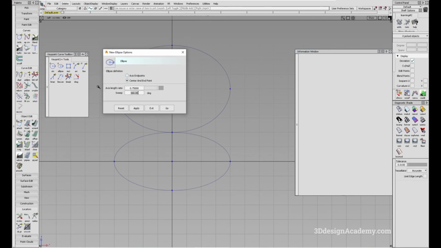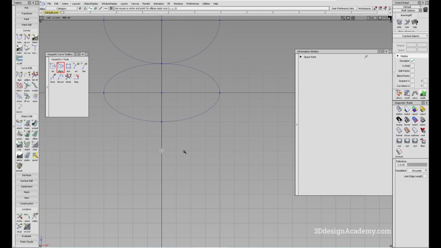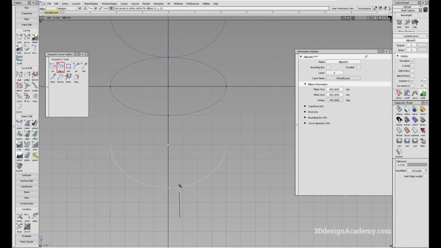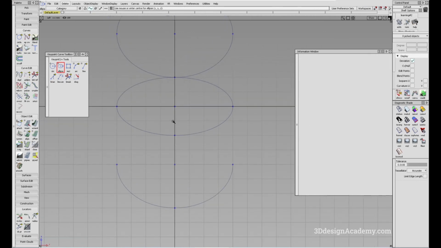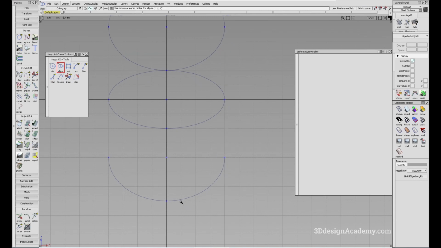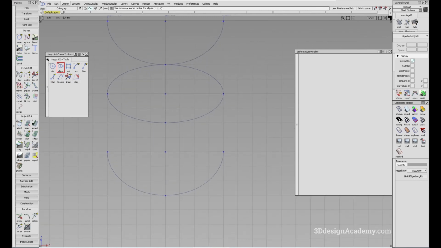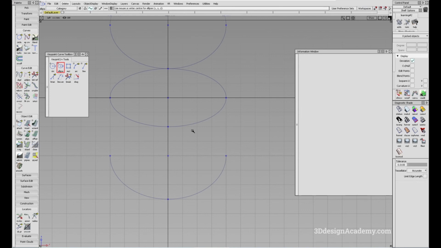Another option you can do is you can also change the sweep. So let's say I want to change that to not a full circle, but let's say half. And I'm just going to go over here, snap here, and you get a half. Now you can always get the same result by just chopping the circle off. But if you have a lot of half circles that you have to make, this might make it a little bit easier.